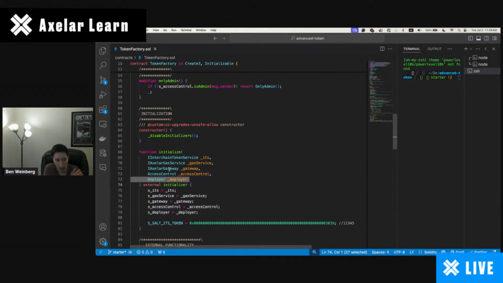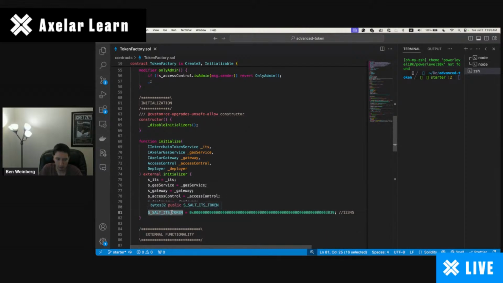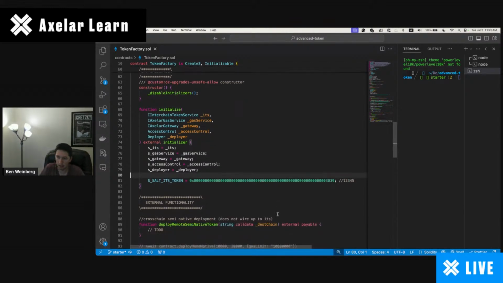We pass in our access controls again to handle rules for this factory. And then we pass in our deployer. This is going to be our instance of this token factory on different chains, which this will need to interact with when we're making cross-chain calls. We pass all these into their respective storage variables, and we set a salt here for our ITS token. This just is a hex value for 1, 2, 3, 4, 5. And I'll come back to this salt and why it matters in a bit.